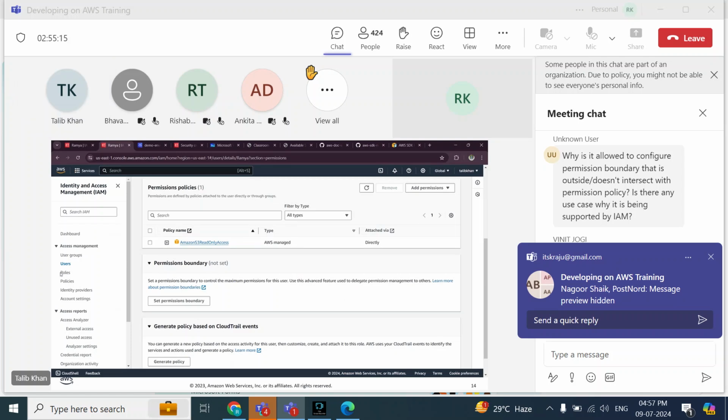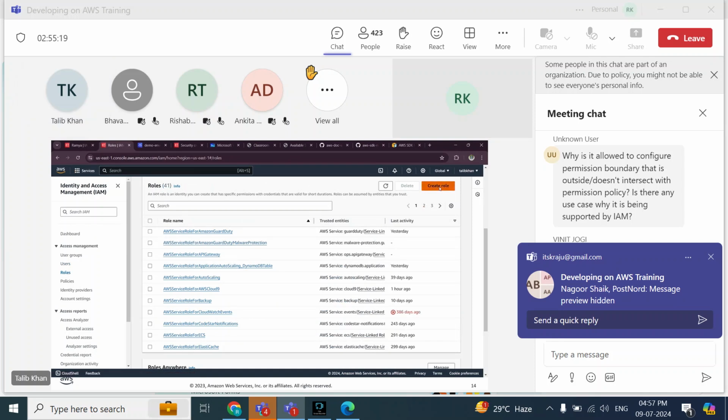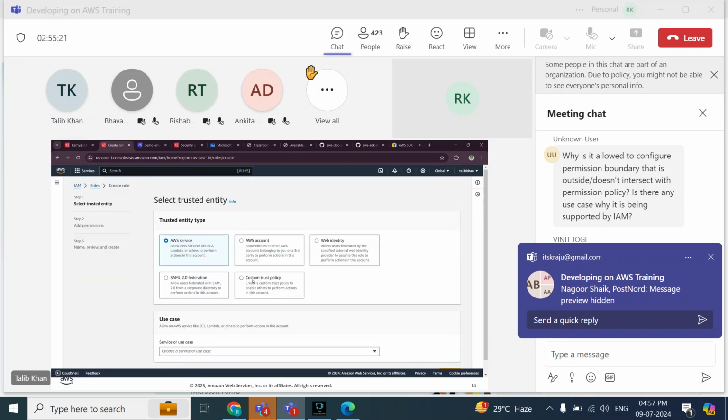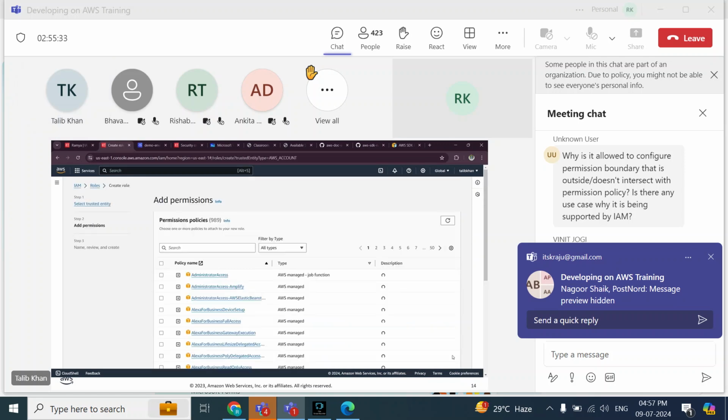So yeah, put the roles. Now let's create one role. I'm creating a role for a user in my account. I can also create a role for another account, which is another AWS account. The user is in my account. I'm creating a role for Ramya.